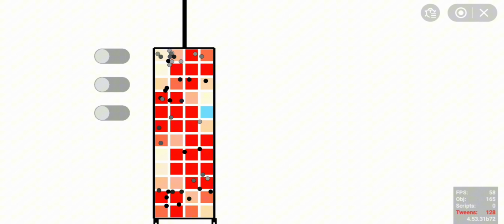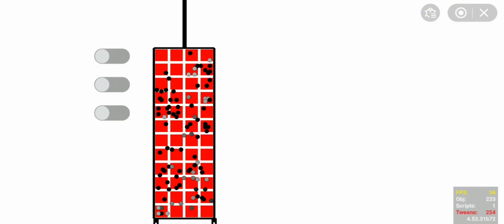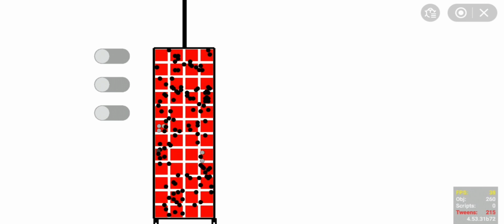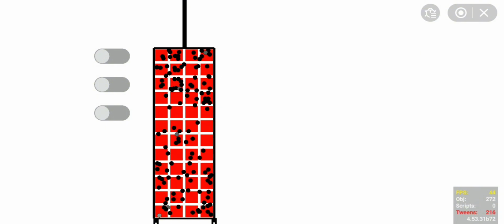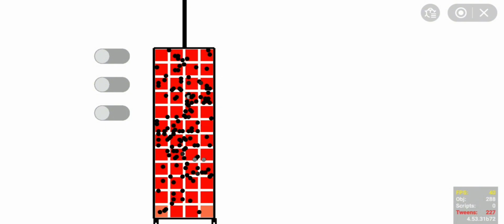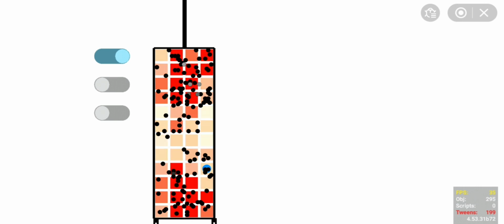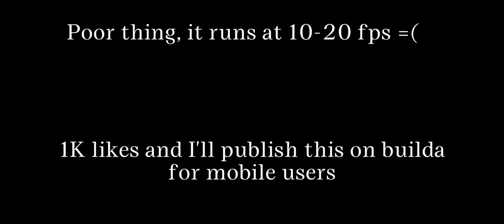You can see how fast it is and how it's reacting. It's very satisfying. Like, look at it, it's all red. But it's still laggy though, so some of the neutrons aren't moving. And they aren't clipping anymore because I made the box thicker. Look at how fast it reacts. So my poor device can only run it at 10 to 20 FPS.